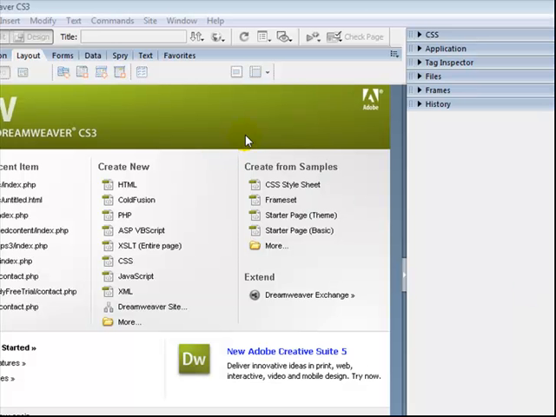Hi everyone! Today I'm going to show you how to define a new website in Adobe Dreamweaver.